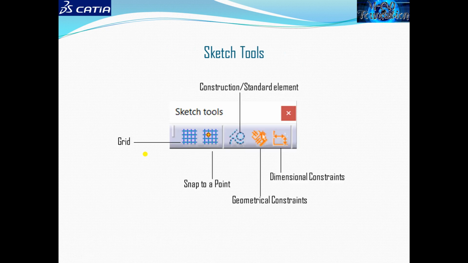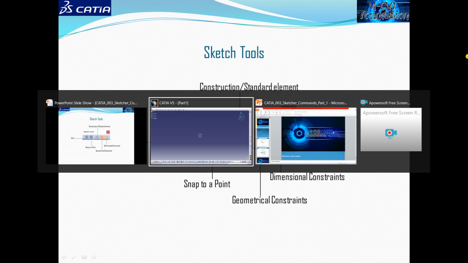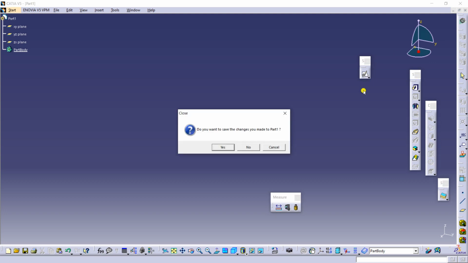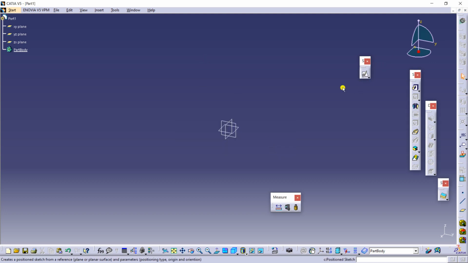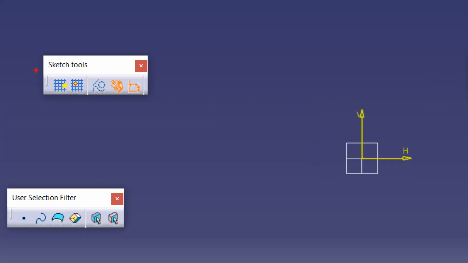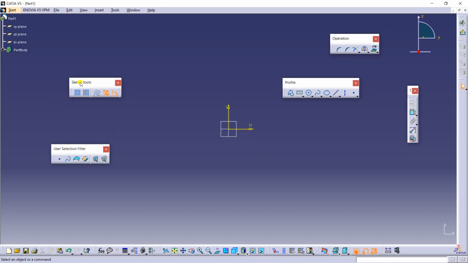The next one is sketch tools. Before I start any profile command and other commands, as I told you earlier, I'll cover one more thing. Select any plane, default sketch, and here it is. In here I will show you this one is the grid option, grid and snap to point, and here is the construction element, here is the geometrical constraint, and here is the dimensional constraint. I'll show you the meaning of each and every one in this Sketcher workbench.